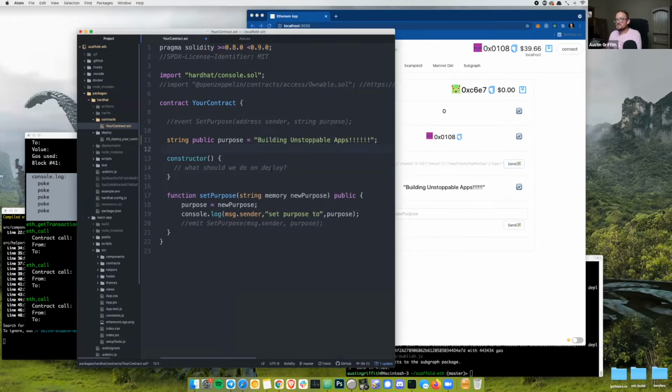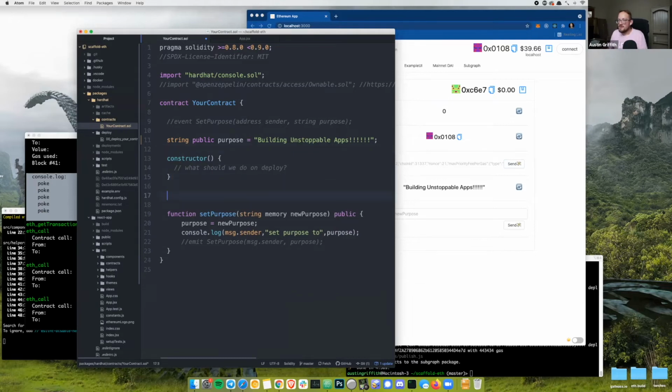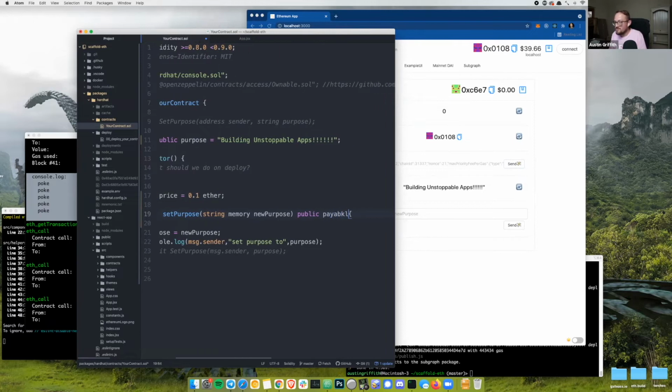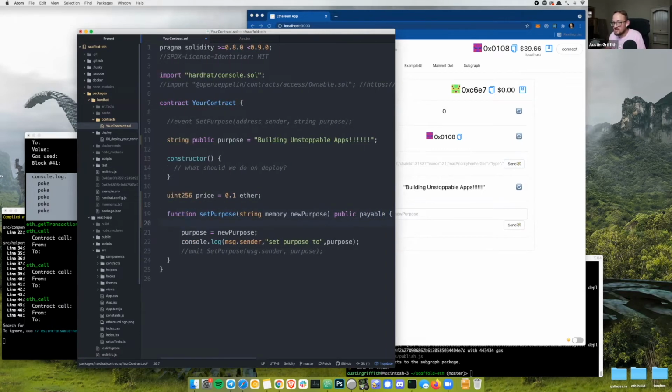Okay. So here's what we're going to do. We're going to set up a uint256 price. We're going to set up a price function, okay? And we're going to start it at 0.1 Ether, okay? And to set the purpose, we're going to charge you, right? We're going to make this a payable function that says you have to send money in. And we're going to set up a require statement saying that the msg.value must be greater than or equal to the current price, okay? And we're going to say "not enough," okay?